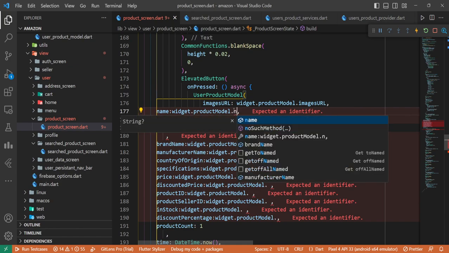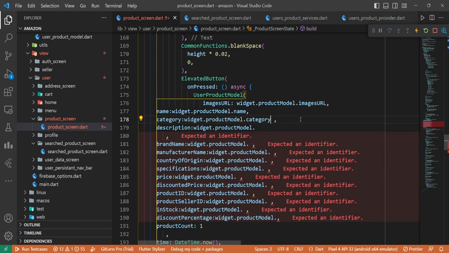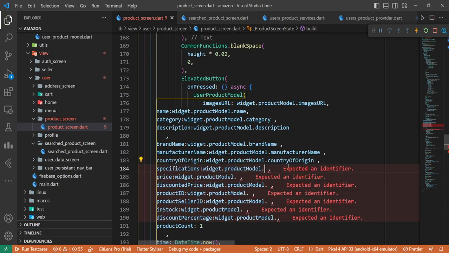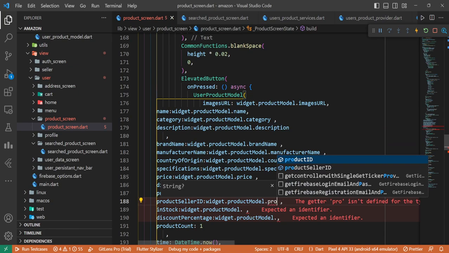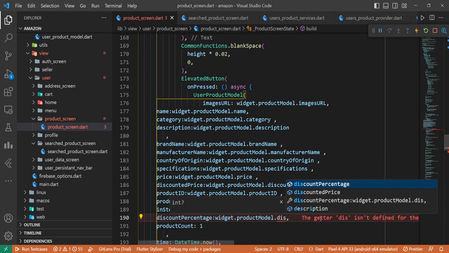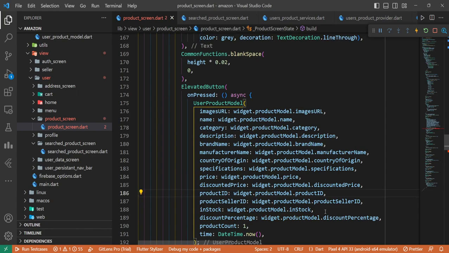And here it will be name, here it will be category, here it will be description, here it will be brand name, here it will be manufacturer name, here it will be country of origin, here it will be specifications, it will be price, discounted price, and here it will be product ID, it will be product seller ID, in stock, discount percentage, and let's save it.